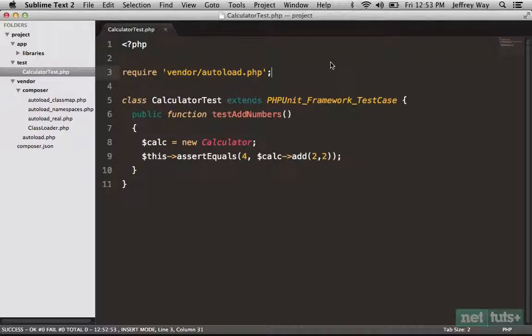So you might be thinking to yourself, well, what did we save? Before we were requiring the calculator class, now you're just requiring the autoload file. Well, we're actually achieving a lot. First, this require block, as I noted, does not need to be placed within the test file. You just need to have some kind of bootstrap file where you bring that in. And second, even if you did keep it in here, it would still make for an easier setup.